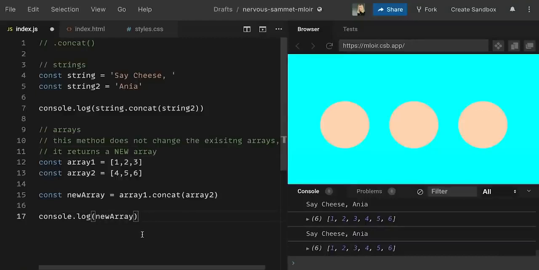Cool. Now, we could also concat strings with integers, strings with booleans. That is completely up to us. Concat is not going to discriminate against any of that, so go ahead.